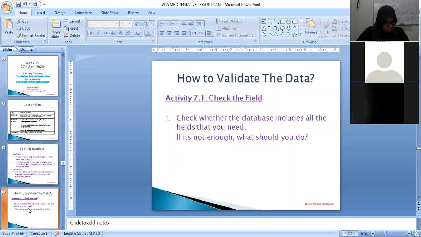In page 112 until 113, they give a way on how to validate the data. The first one they stated is what you should do in order to check whether your data is correct: you check the field.